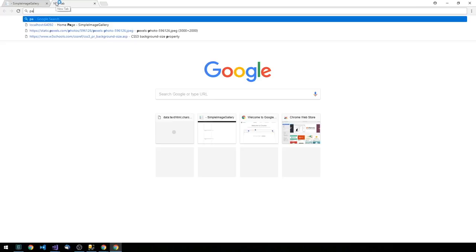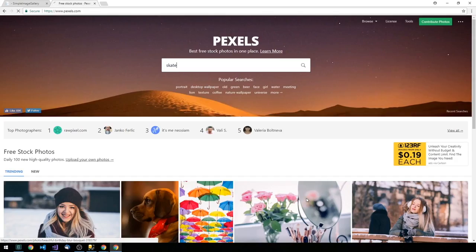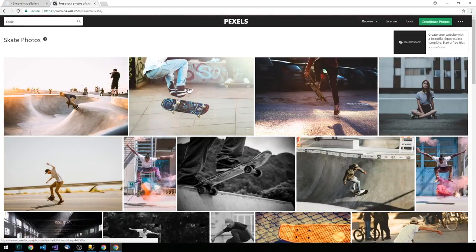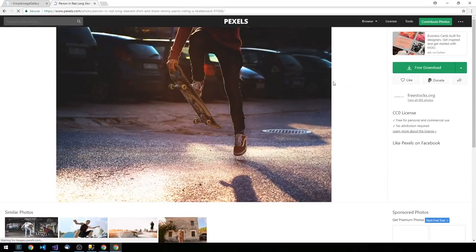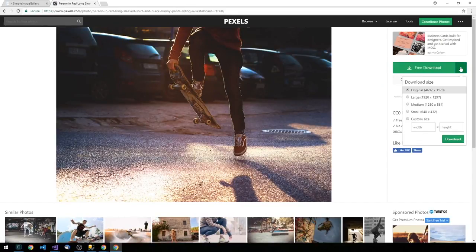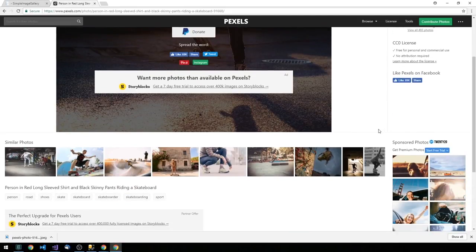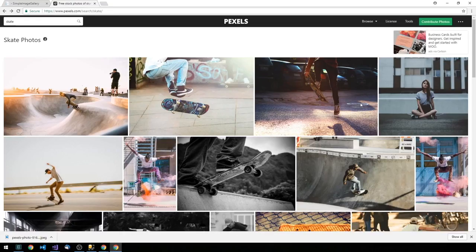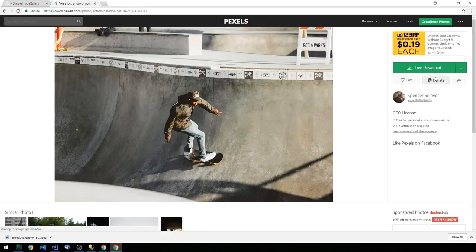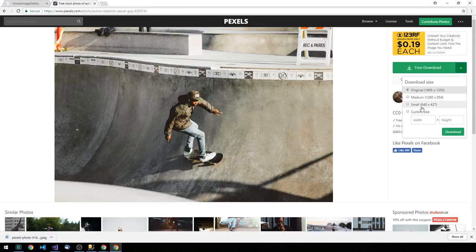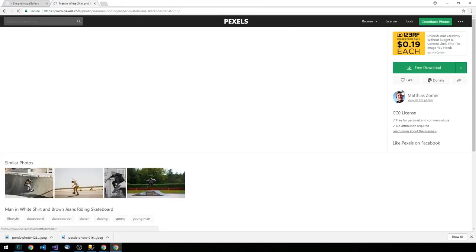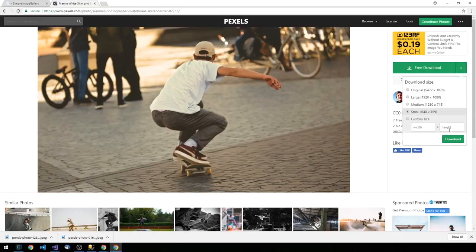What I'm going to do is revisit Pexels, and we'll search for some people skateboarding. And so let's go ahead and download a small version of this image. And we'll go back and download a small version of this image. And perhaps one more here. We'll download a small version of this image.